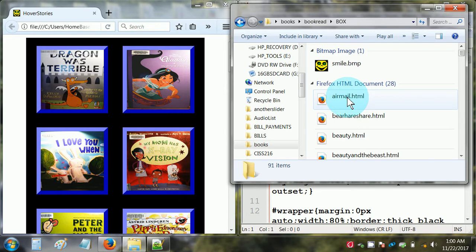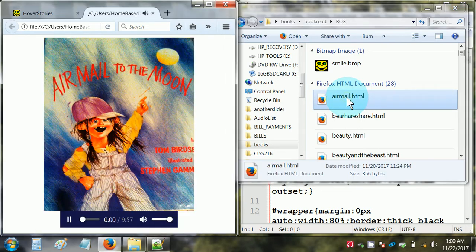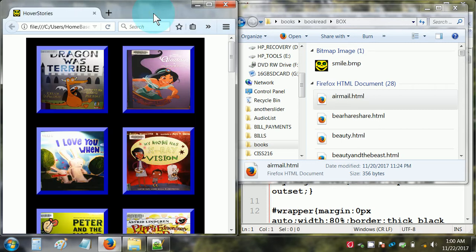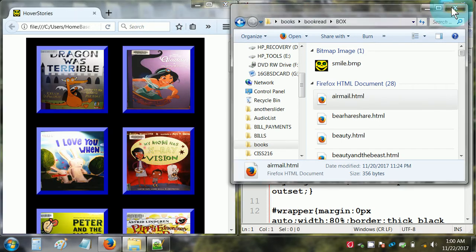Airmail.html represents a web page for one of the books, and it gives me the picture of the cover of the book, and then it gives me this audio file below it, which starts automatically as soon as this page is opened. Okay, so let's go over the code.